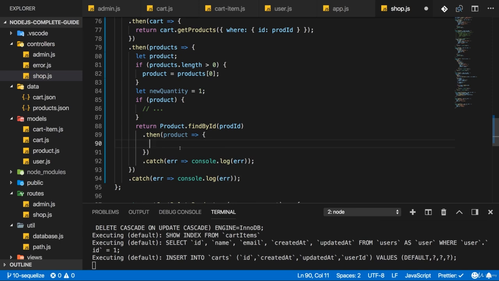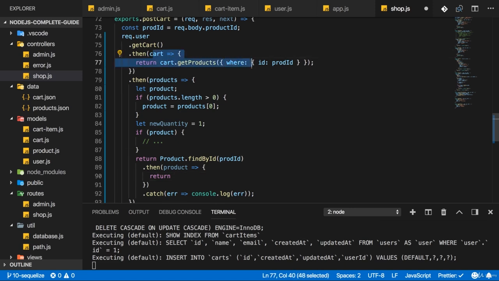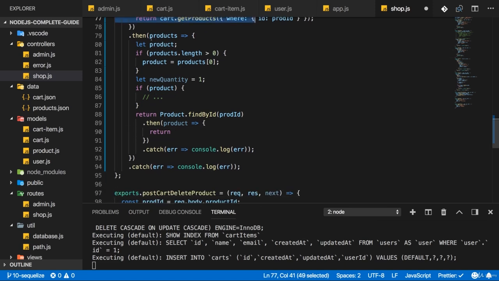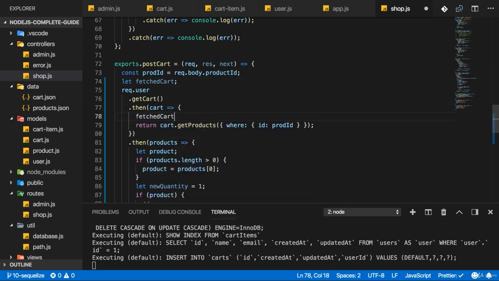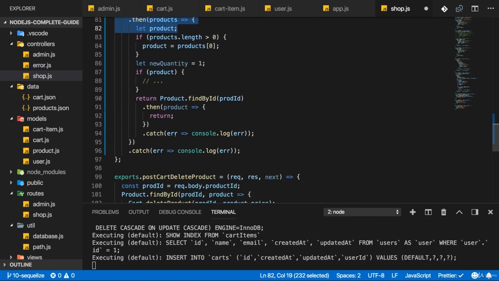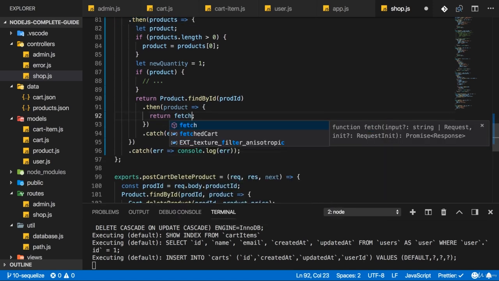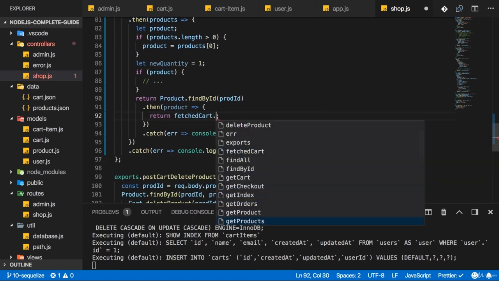And this can now be done by returning. And now I need to access my cart again. Now my cart is available here in this anonymous function, but not in this one. To make it available down there too, I'll create a new cart variable, or fetched cart maybe, to not always use the same name. And then here I'll store the cart in fetched cart. So now it's not only available here, but in this overall function here.